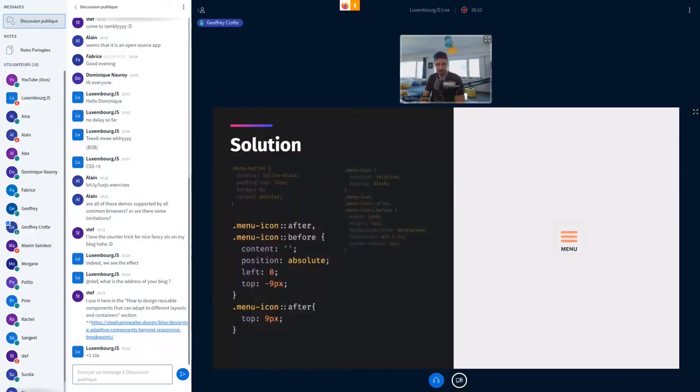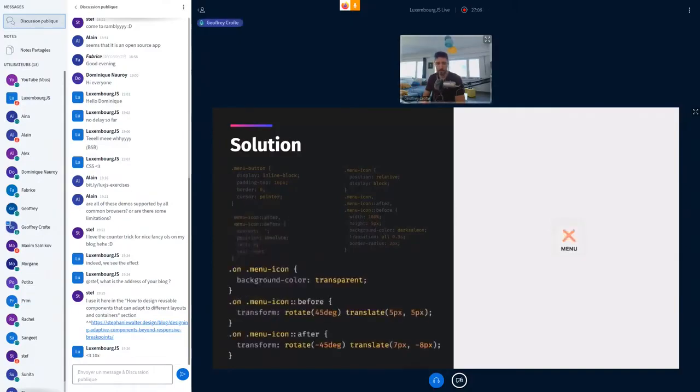So now I make the pseudo elements alive and put one at -9 pixels, another one at 9 pixels from their original place. I get that, and now when the button is activated, represented in my code by the dot on selector, the middle dash is made transparent, and the two others are slightly rotated and translated to form this close icon.